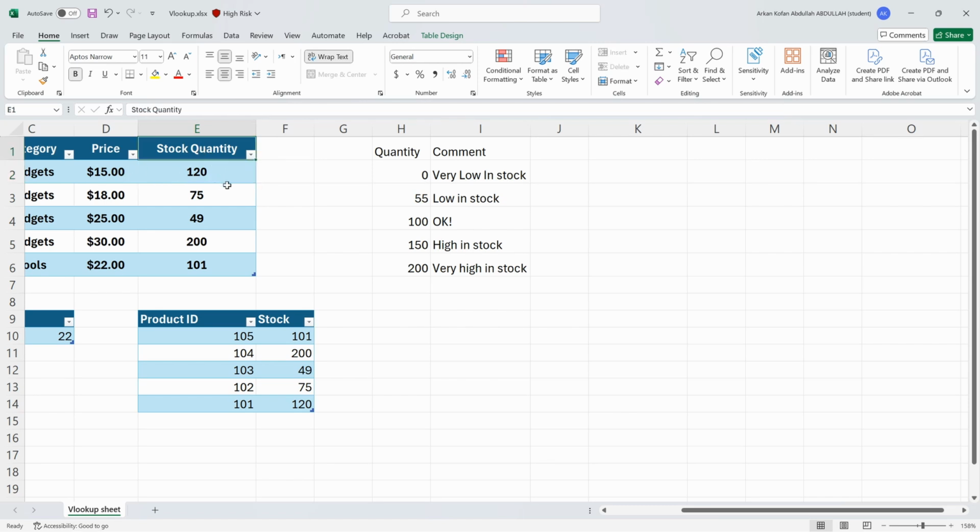Okay, so I want to say if the quantity in stock is in between 0 to 55, I want to say it's very low in stock. Okay, if it's in between 55 to 100, I want to say it's low in stock. If it's above 100 and below 150, I want to say it's okay. If it's like 150 to 200, I want to say it's high in stock. And if it's 200 and higher, I want to say very high in stock. Okay, so that's what I want to do.